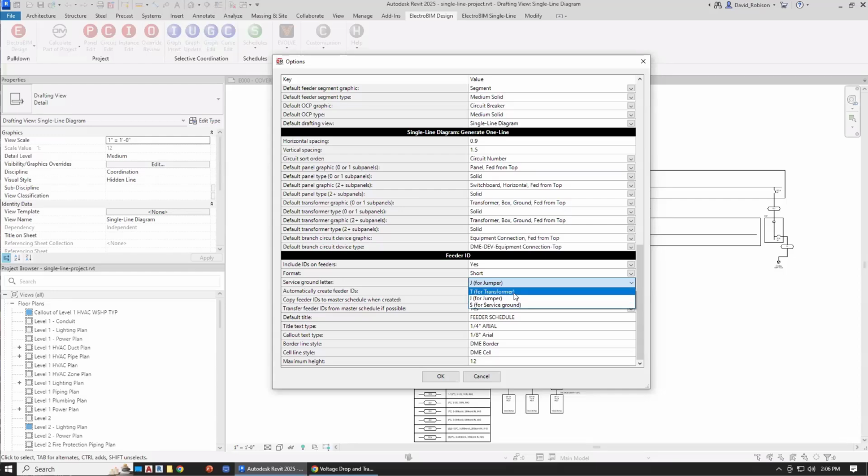I think that's actually a better name, because your service ground is really typically coming from the transformer. We included S as an option because that matches the service ground label in the NEC. We don't use that as a default because an S and the 5 look very similar. We didn't feel like that was actually an appropriate letter to use, but if you disagree and you want to use S, you've got the option there.